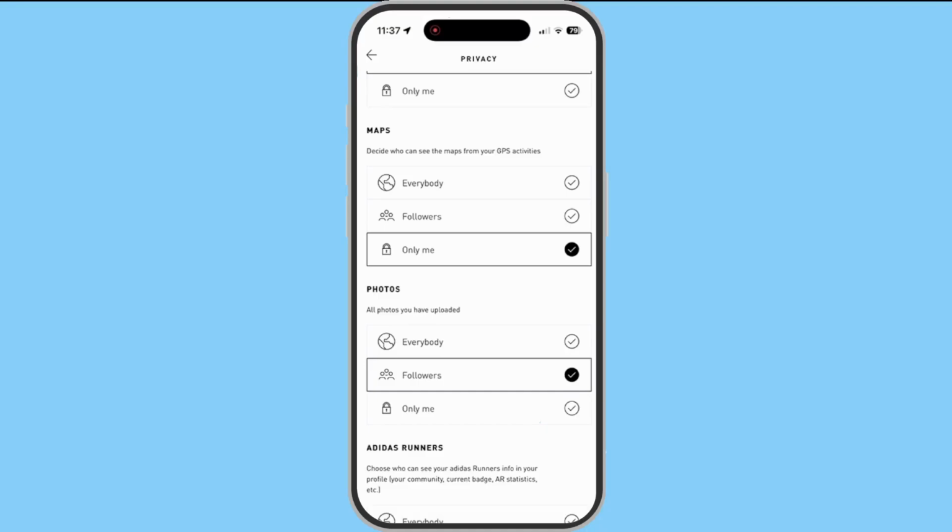A quick note on what this changes. It hides the map line from others, but it doesn't typically remove general stats like distance or time from places where those are visible. Also, if you participate in challenges or share activities to other platforms, remember those services may have their own privacy settings.